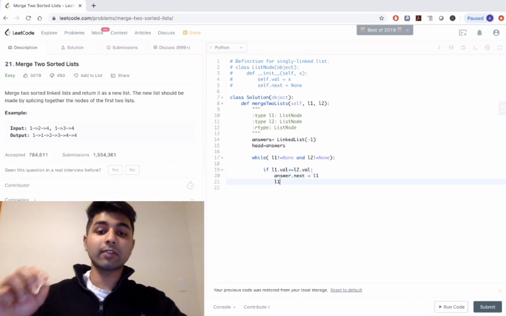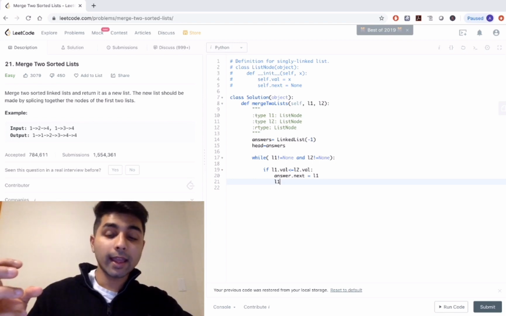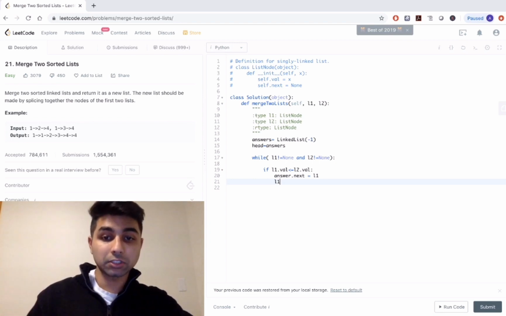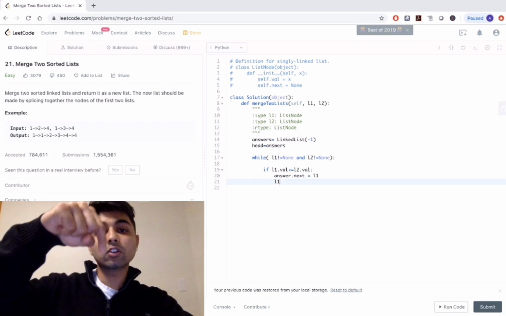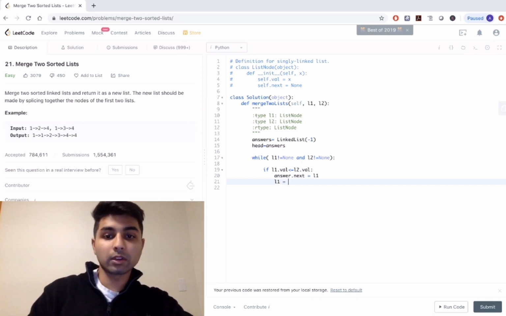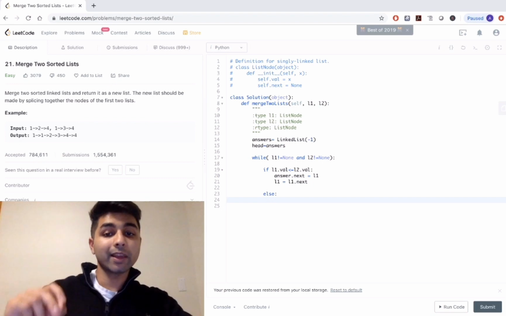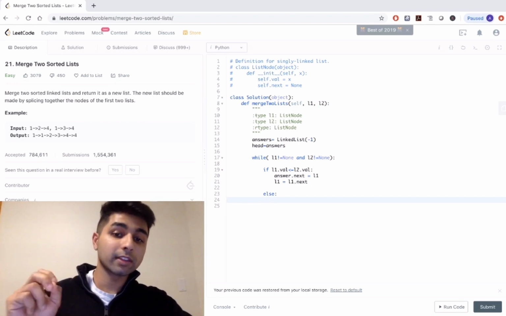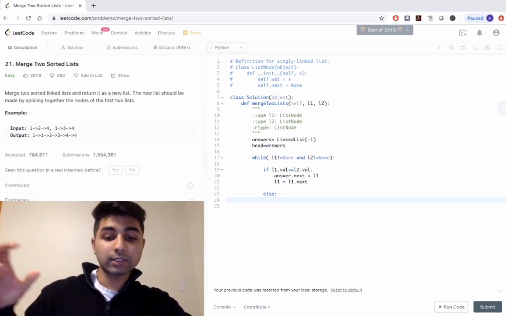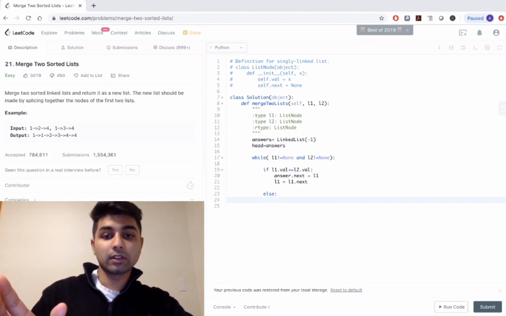Once I check it and I find out that L1's value is smaller than L2's value, I append L1's value as the next node in my answers linked list, and then I'm going to increment the pointer from the current L1 node to the next L1 node. If that if statement doesn't satisfy our case, that means that L2's value is actually smaller than L1's value. If that is the case, we take L2's value and make it our answers linked list's next node.